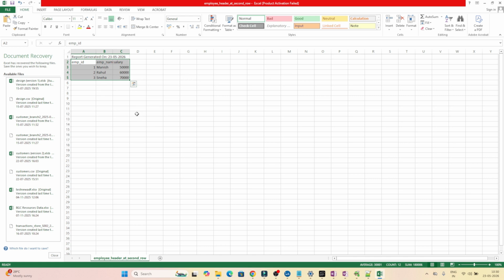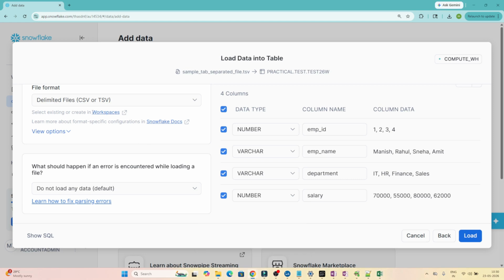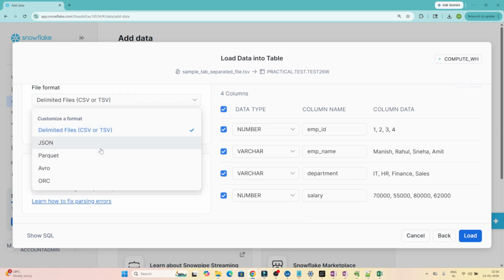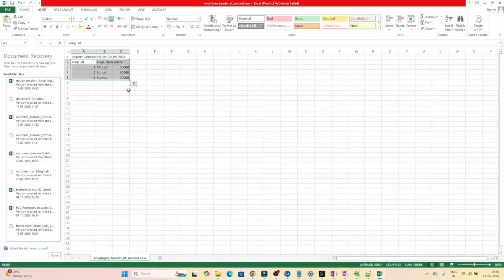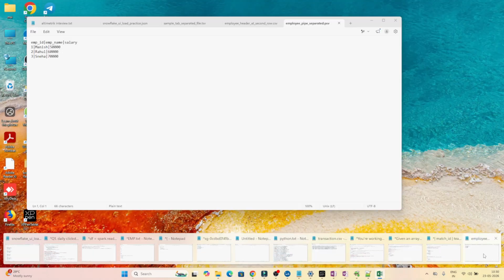So we create our own file format also, because as of now in Snowflake, if you use the default file format, you will get only the default properties. But if you want to parse any file properly based on your requirement, you have to create your own file format. Let me give you another example.